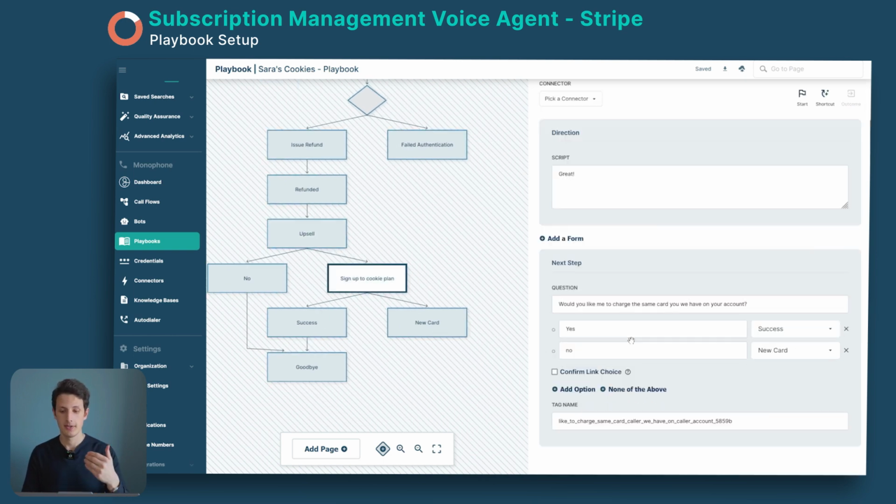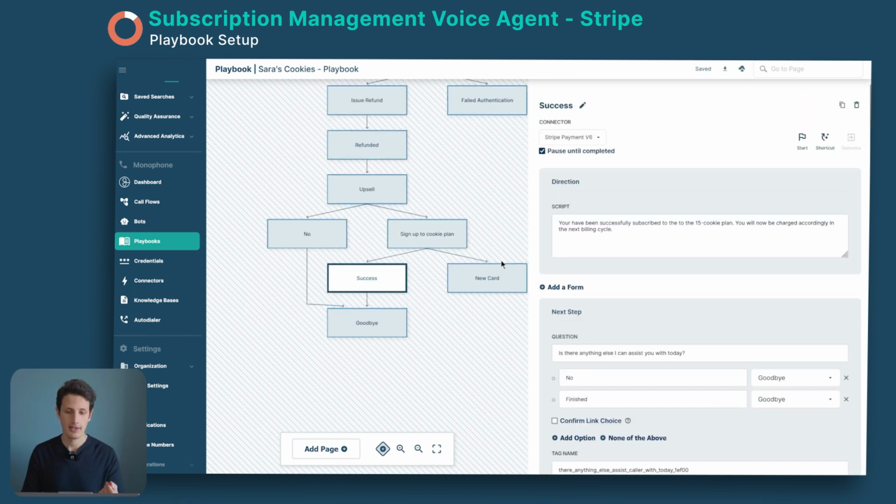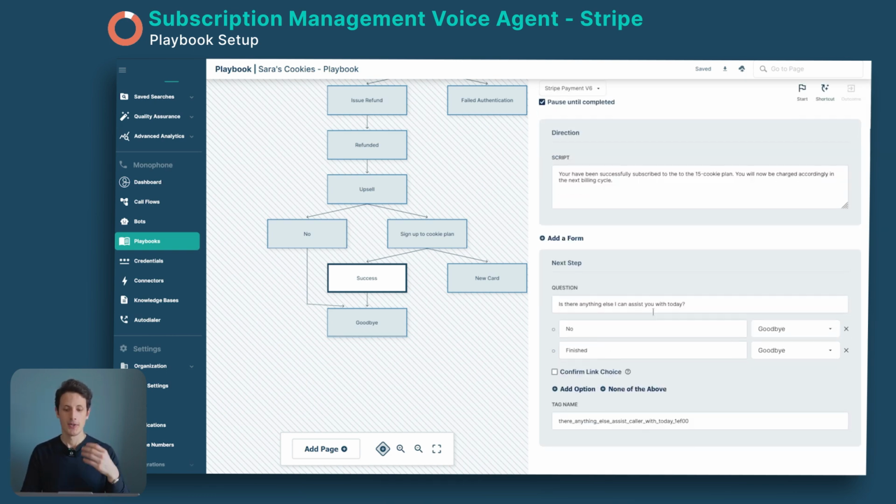So we go into asking them if we'd like to just use the same payment card, because we already had that information. And then here we are making the payment, a Stripe payment directly to Stripe again, charging them. And then here at the end, we have a QA bot. So here the caller can ask as many questions as they would like.